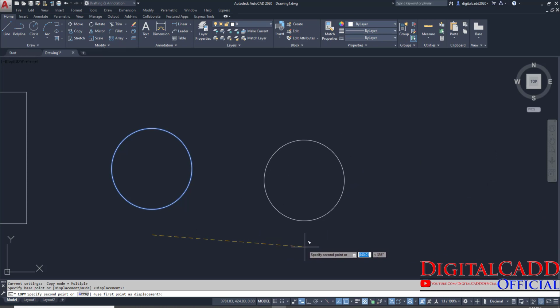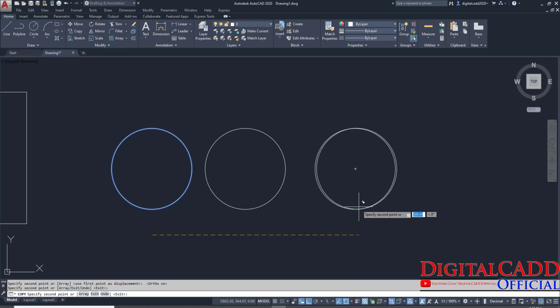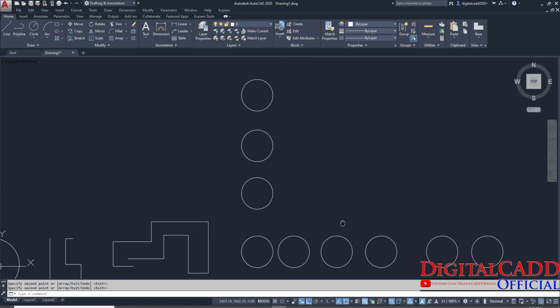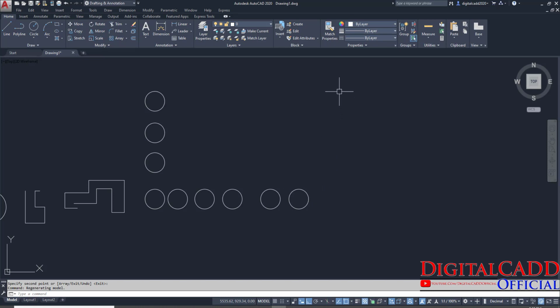Okay, so just press F8 to make your ortho mode button on, and you can see here we can easily draw in the horizontal direction as well as in the vertical direction. So if you want to take a vertical line or horizontal line, or copy any object and paste it in a horizontal direction or vertical direction, then it is necessary to make this ortho mode button on.